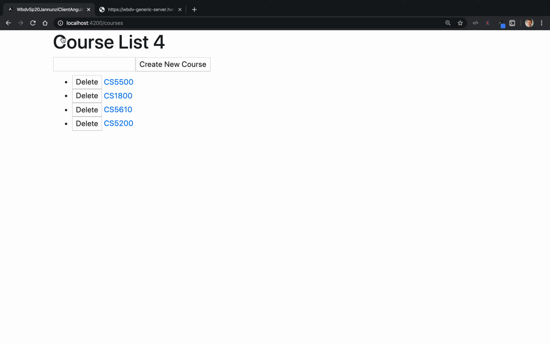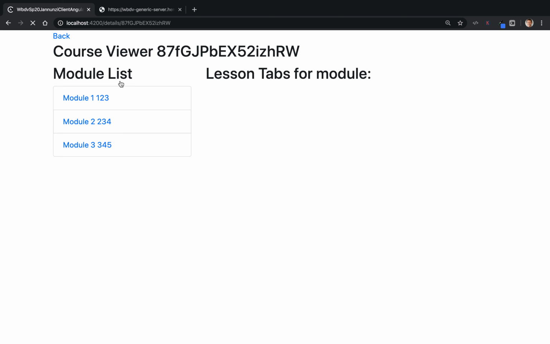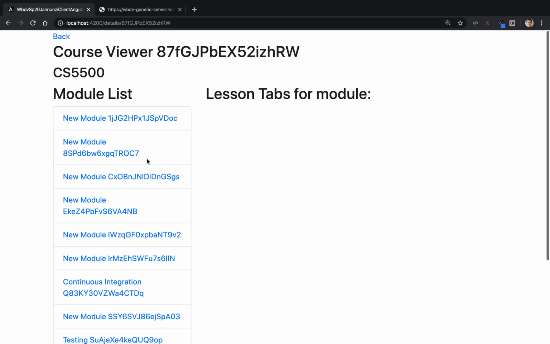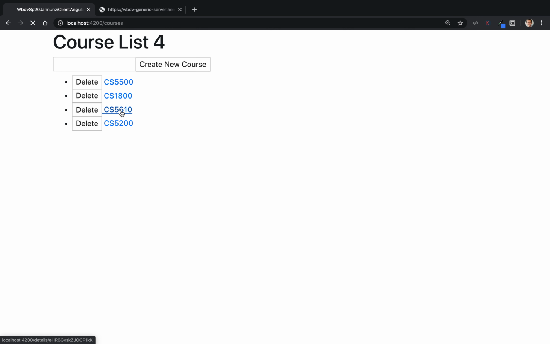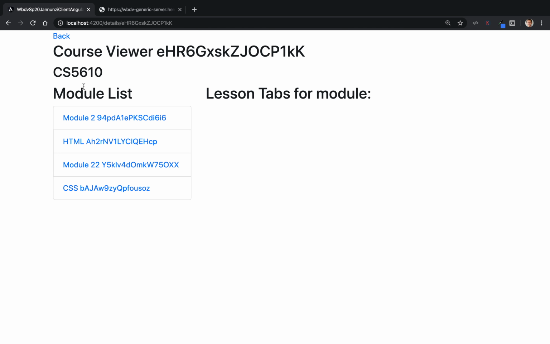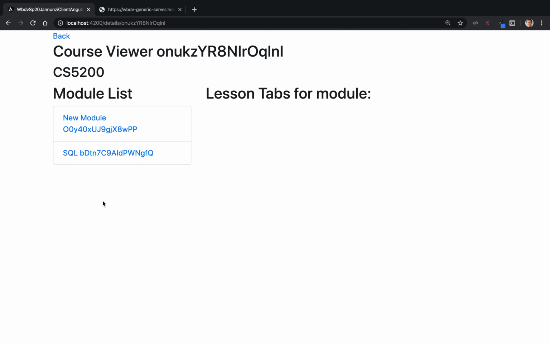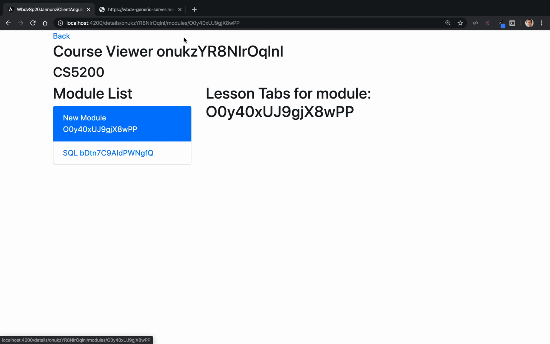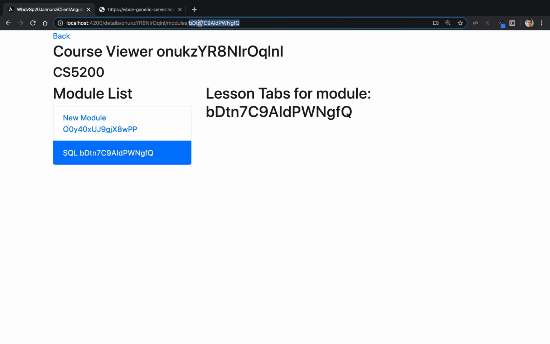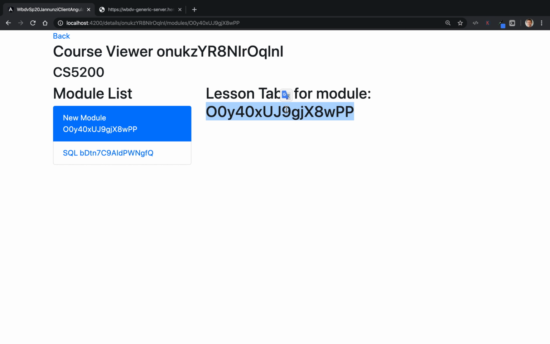So if we go back and we select a different course, these are a whole bunch of modules in the course CS5500. For CS5610, I have some other modules, and for 5200, I have a whole bunch of other modules. And if I click on one of these, notice that this is the ID of that module, and it is being passed over to the lesson tabs. And the lesson tab is going to do the same thing. It's going to grab the ID of the module and fetch the lessons for that module. So let's do that.